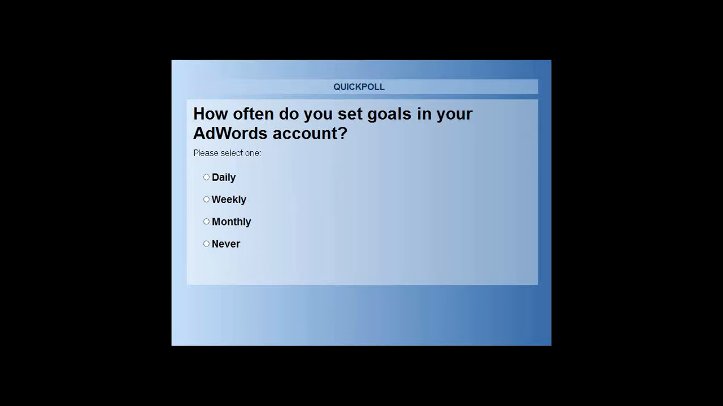What do you think? Daily, weekly, monthly, or never? April? Majority of people. That's a tough one. I would say closer to C or D. Okay.